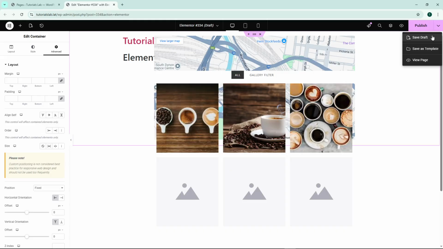And there you have it, you've successfully moved and fixed a section in Elementor. This gives you much more flexibility in designing your pages exactly how you want them.